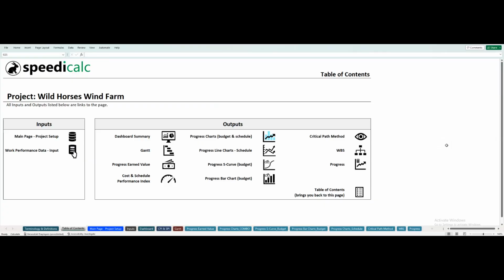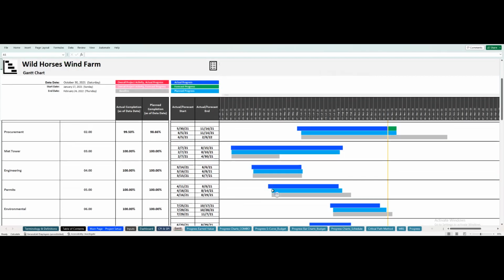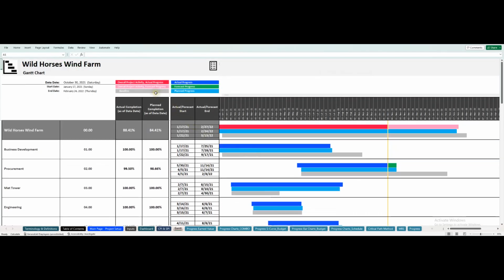All right, so the best place you want to start is the project file. So here's the project, and then you can just click the Gantt icon and you can go directly to the Gantt. I'm going to scroll all the way up, and I'm going to just cover here the legend. So in this darker pinkish color is the overall project activity, and that's your actual progress. And then the lighter shade of that is the forecast.